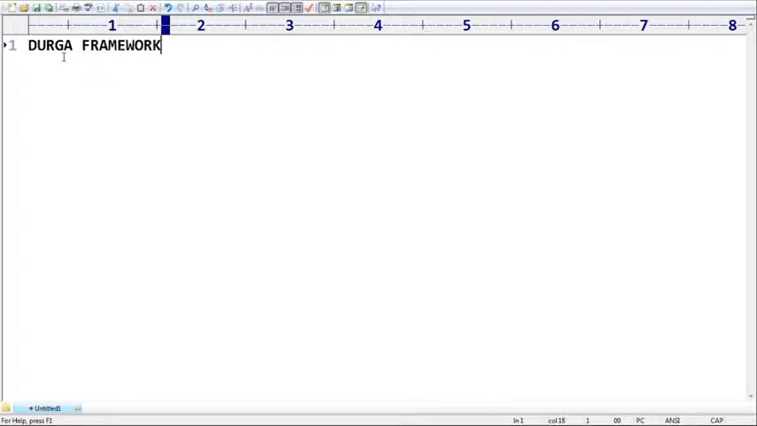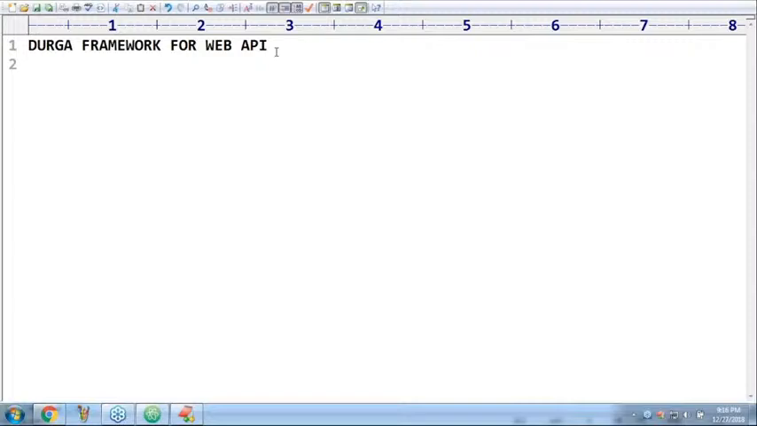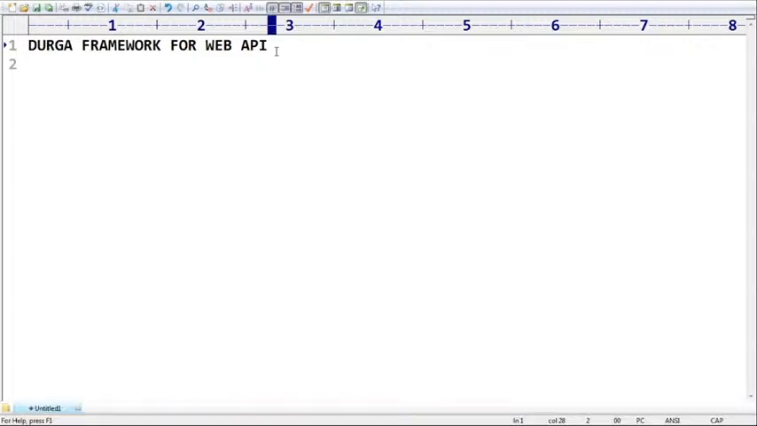We developed a web API, right? I didn't use the REST framework anywhere. Everything we did on our own. Now there is one small problem we have to fix in this framework. What is that problem? All CRUD operations should be performed by using a single endpoint.